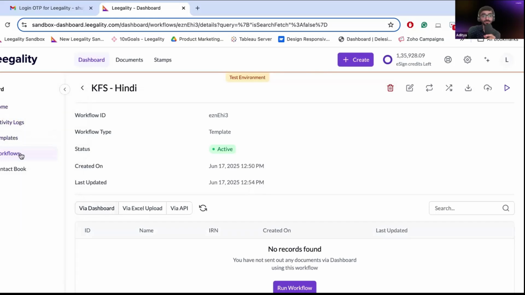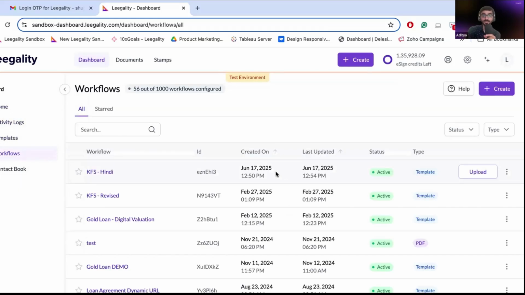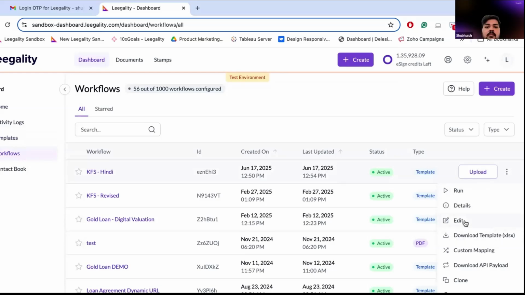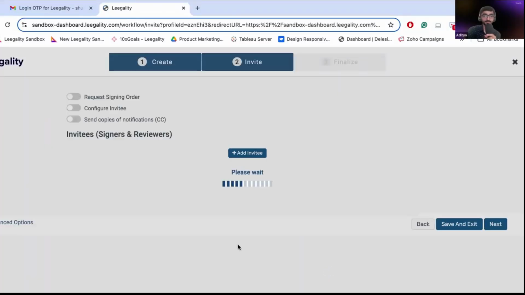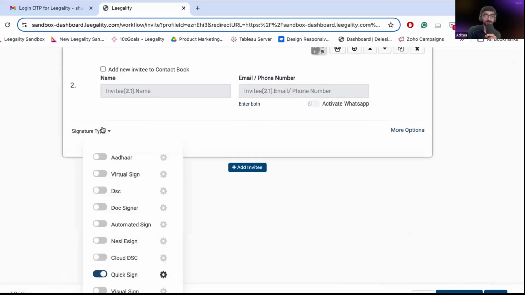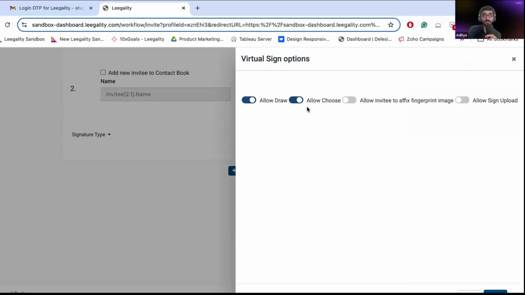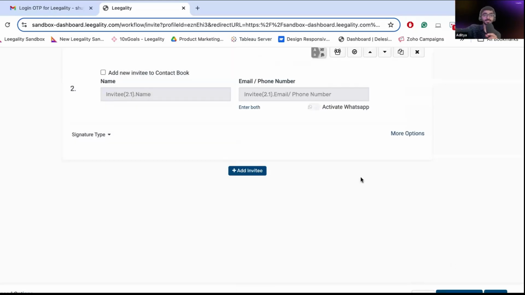Subhash, if you just quickly go back to the invitee configuration. There's one question we received on whether OTP based consent is available. If you go to invitee config, we do have that available as well, right? If you go to signature type, instead of selecting quick sign, you can select virtual sign options, where ultimately this virtual sign has an OTP layer to it. You can have an OTP layer and an auto-generated sign. So ultimately they enter an OTP and they click on their generated sign and it's affixed.